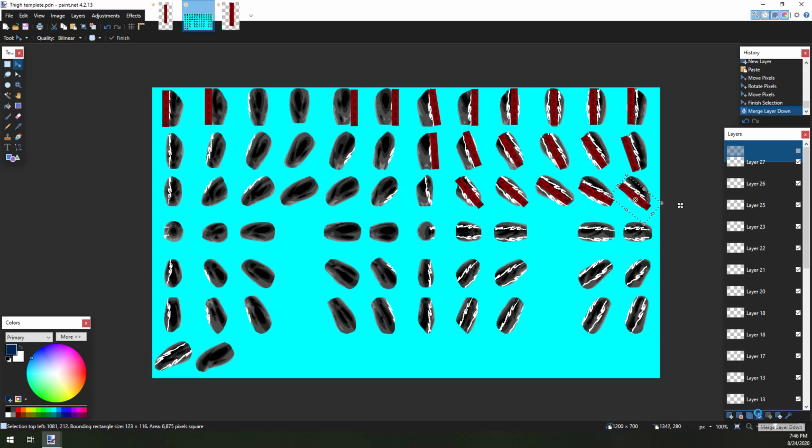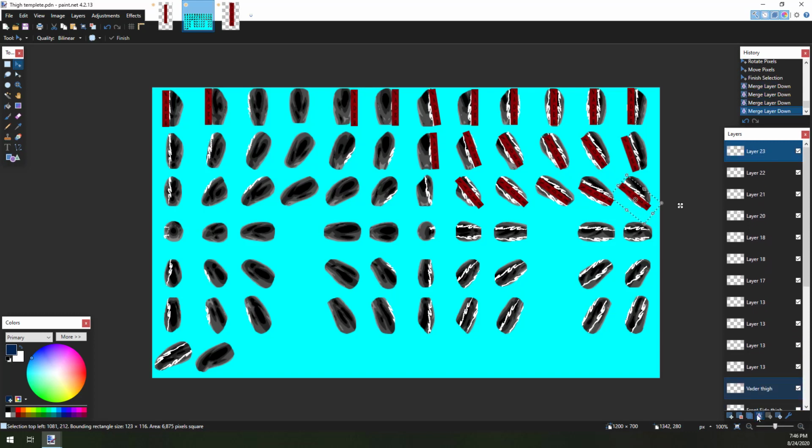Let's just go ahead and start merging down until we get them all on that Vader thigh area. There we go. And as you can see, I think we're almost halfway done. So let's just keep going. We're making pretty good time here.